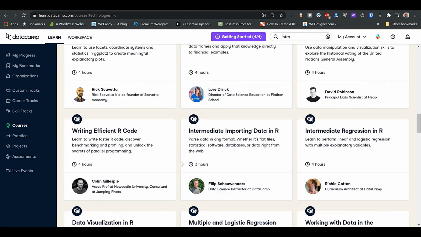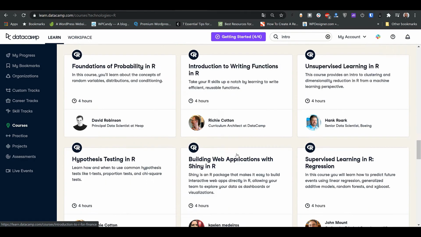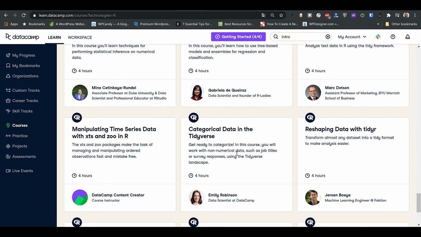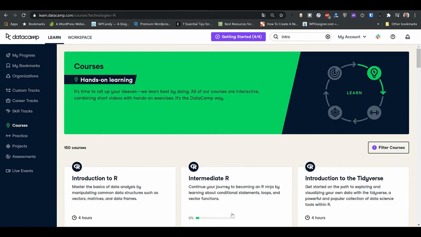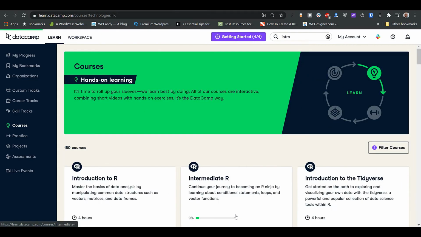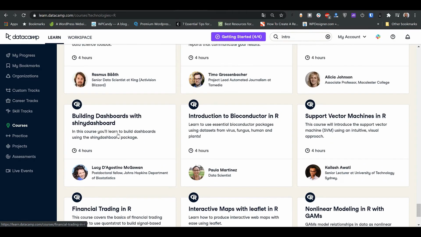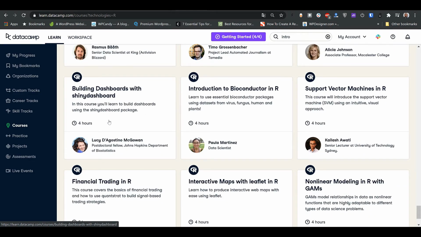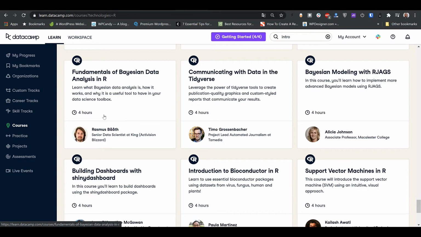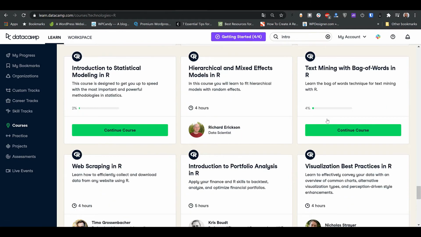So you can just go to the introduction and intermediate R, which is R for finance. And I think there was also R for marketing. Let me just scroll down and see. Why is it not loading? Okay, interactive maps and leaflet in R, financial trading in R, building dashboards in Shiny. Wow, that's really nice. Okay, so there are plenty of R courses.